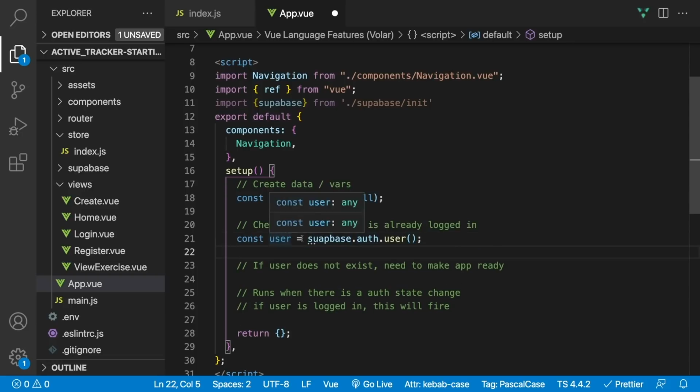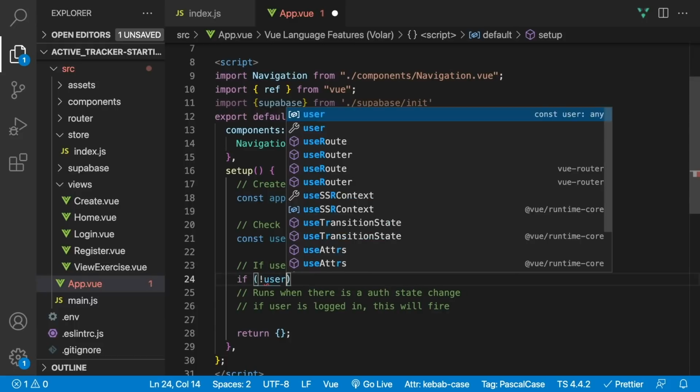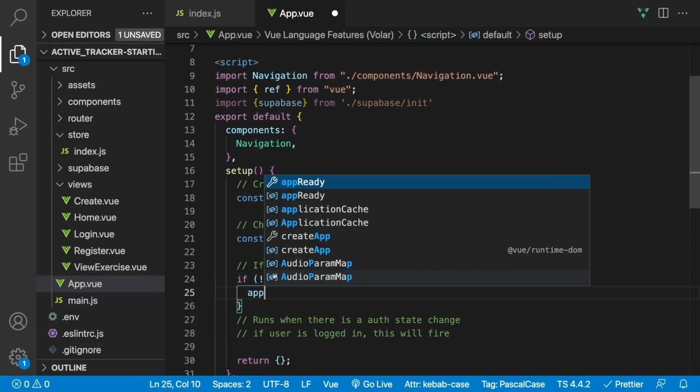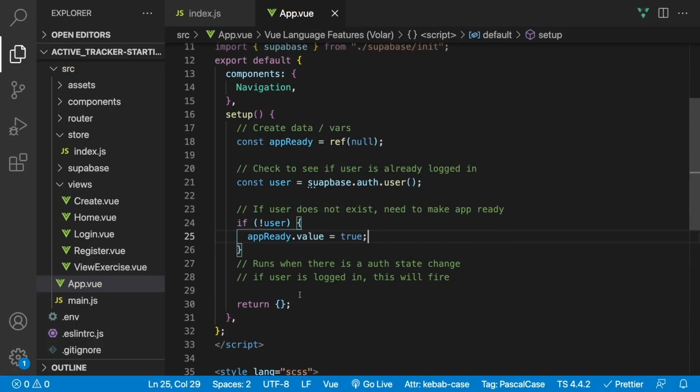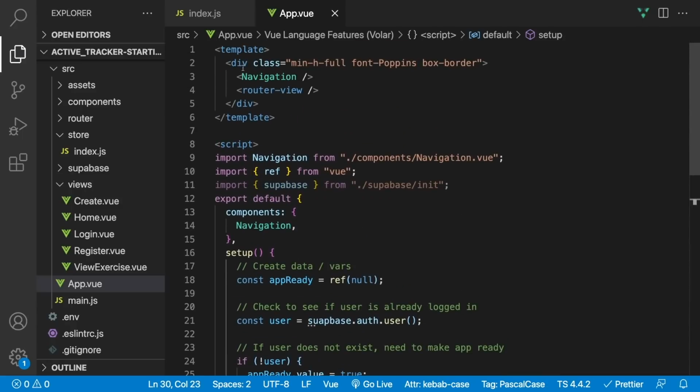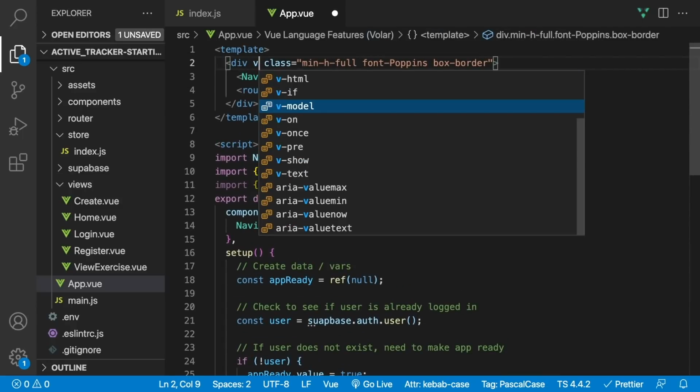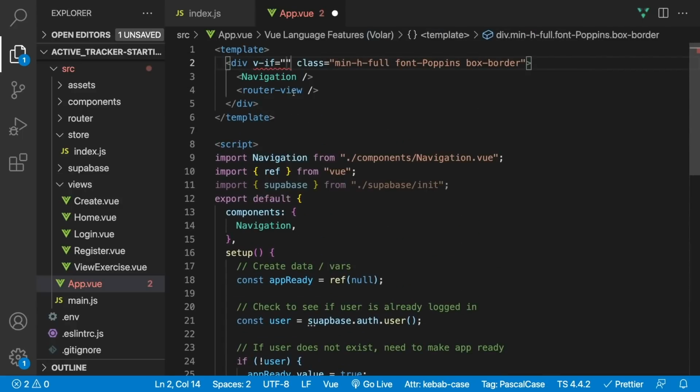So the reason why we want to check this is because we need to do an if check right here and say if the user does not exist, we want to make our application ready. So we'll do an if check here. So we're going to say if user is null, then we want to say appReady.value is equal to true here. And what I want to do really quick is let's output appReady here, and then we're going to do a v-if on our wrapper here for our main application. So we're going to say v-if and only if the app is ready.